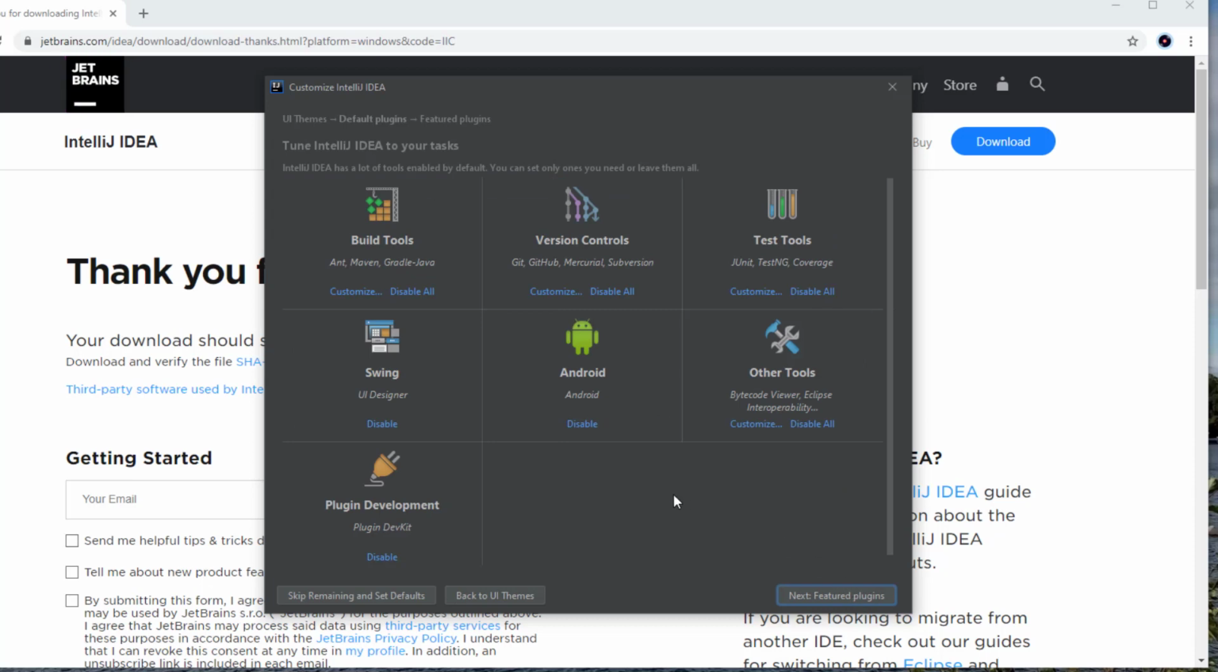The second page shows you the default plugins that have been installed with your IDE. Plugins provide additional features in the IDE to work with other tools and other languages. In this screen, you can choose to disable some of the default ones. These come bundled with the IDE, and for the purpose of this tutorial, there is no need to change anything, so we're going to go ahead and click Next.